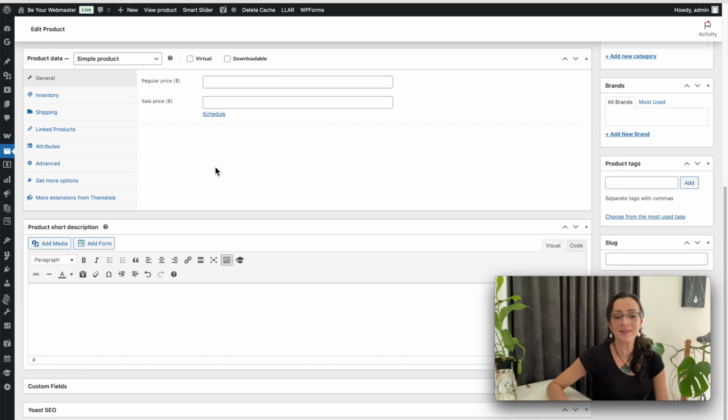Underneath the product data, we're going to have a product short description. You want to have something nice and short here. You have the same editing options available on your text here that you have on your longer product description.